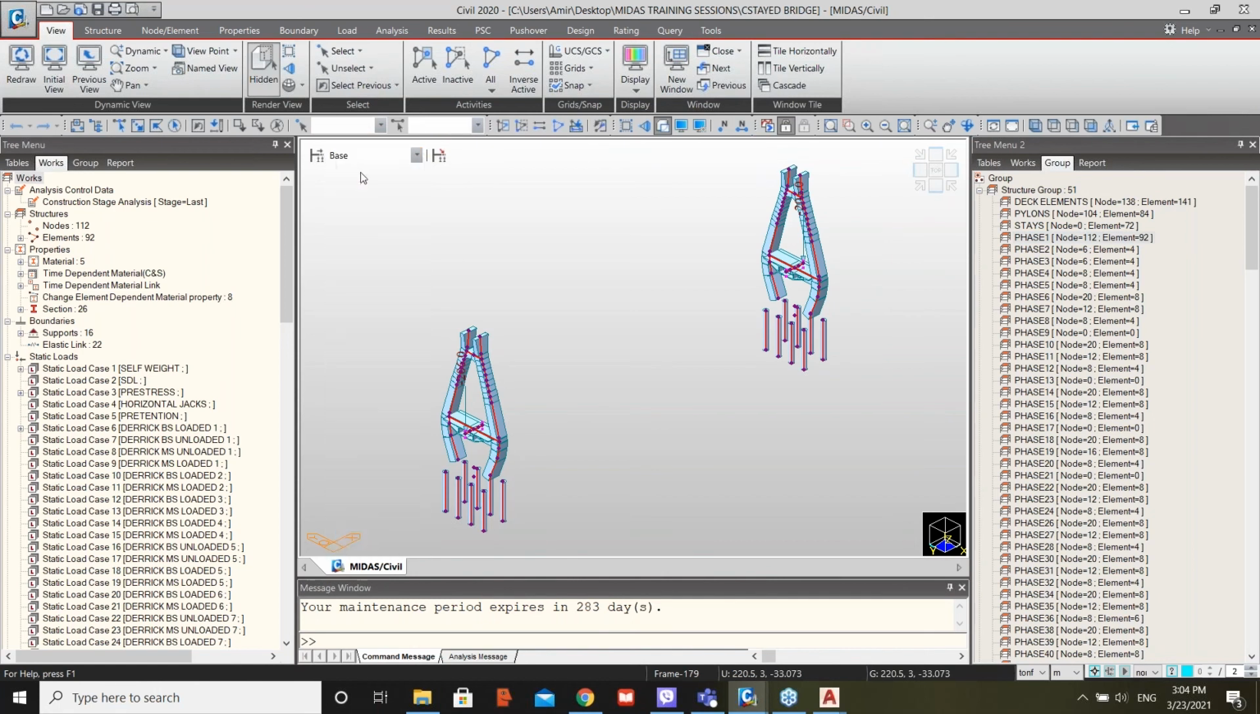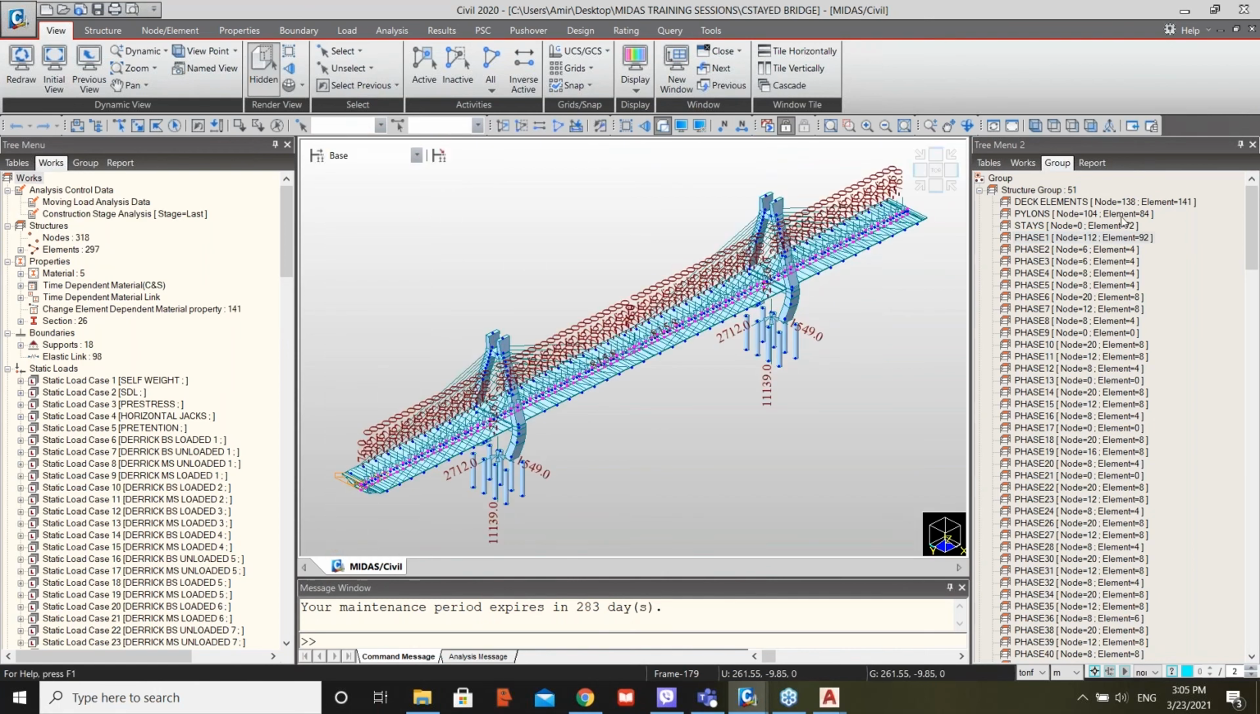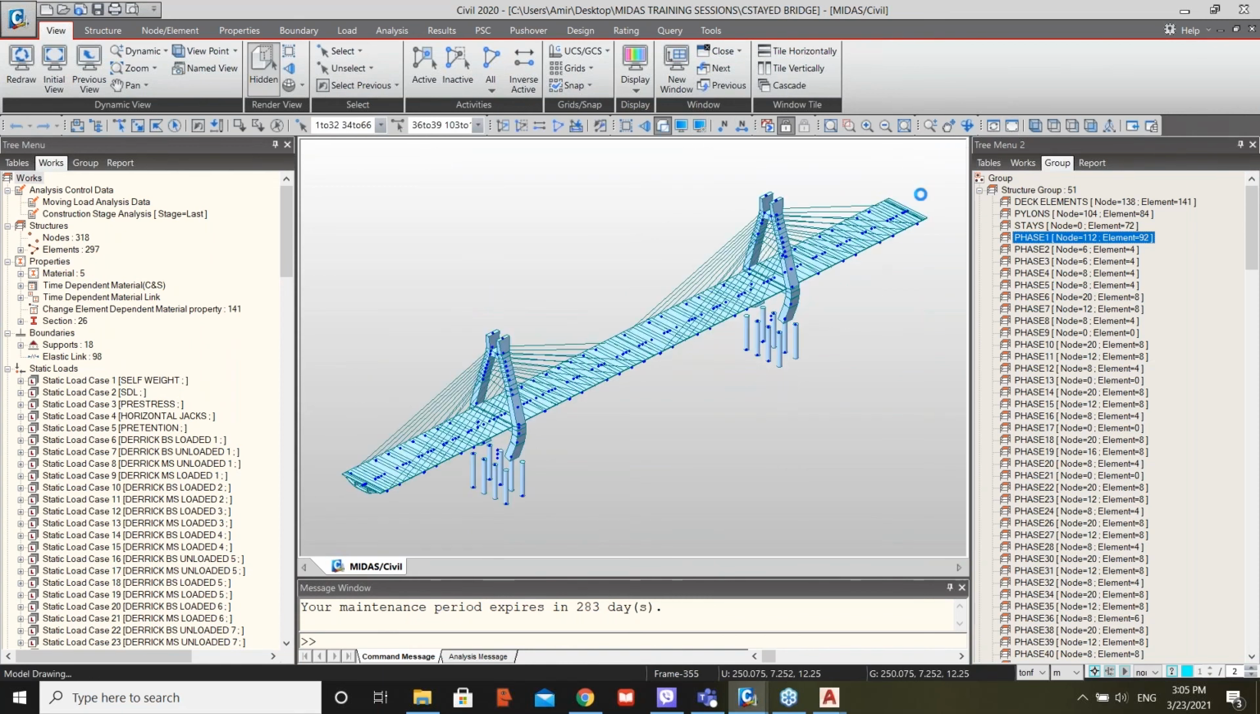So let me go back to the base view here. You can see clearly, if I click on phase number 1, those are the elements. I think maybe just make it clear like this.